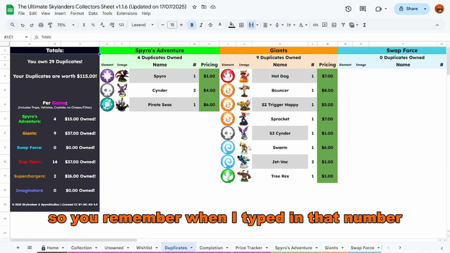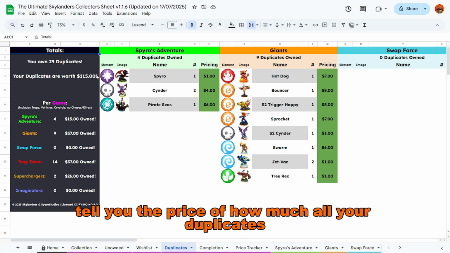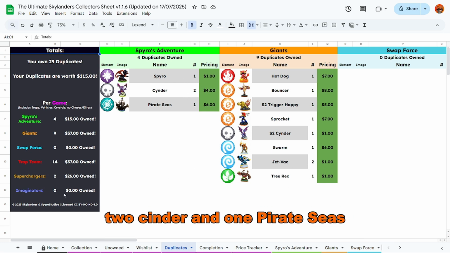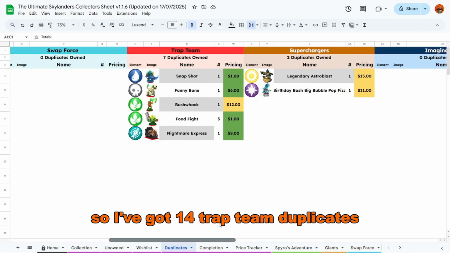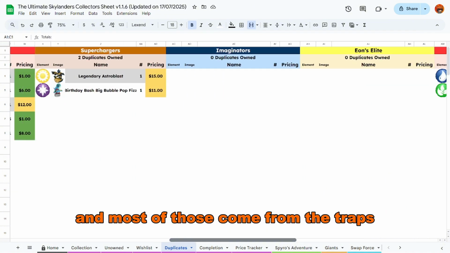So you remember when I typed in that number, it'll tell you the price of how much all your duplicates are worth. So I have one Spyro duplicate, 2 Cinder, and 1 Pirate Seas, and then you can see all the games. So I've got 14 Trap Team duplicates, and most of those come from the traps.